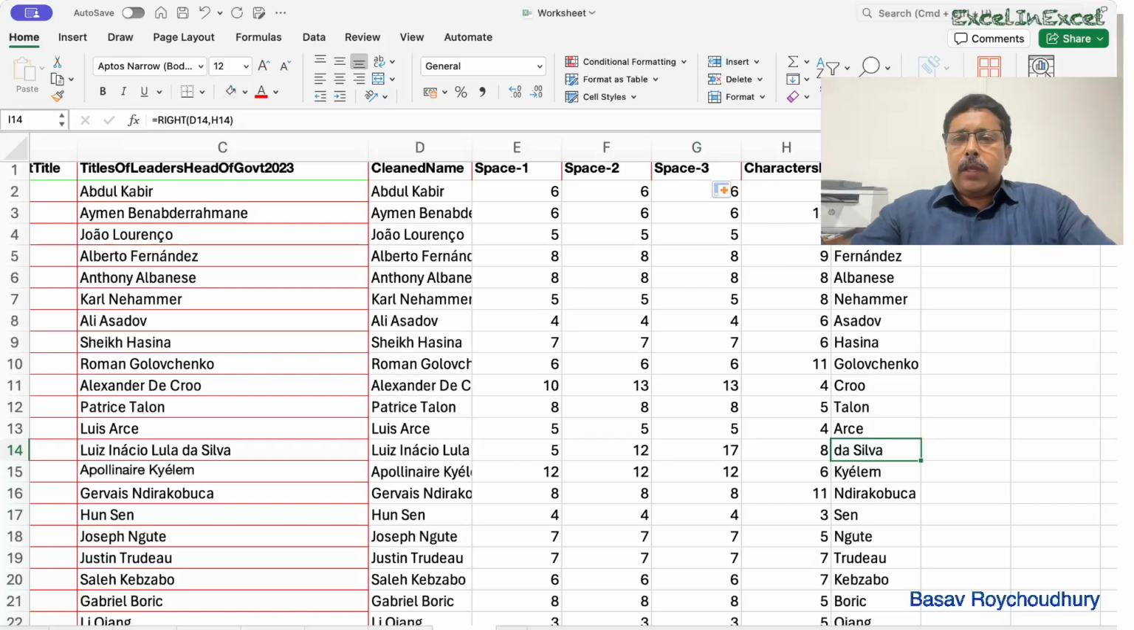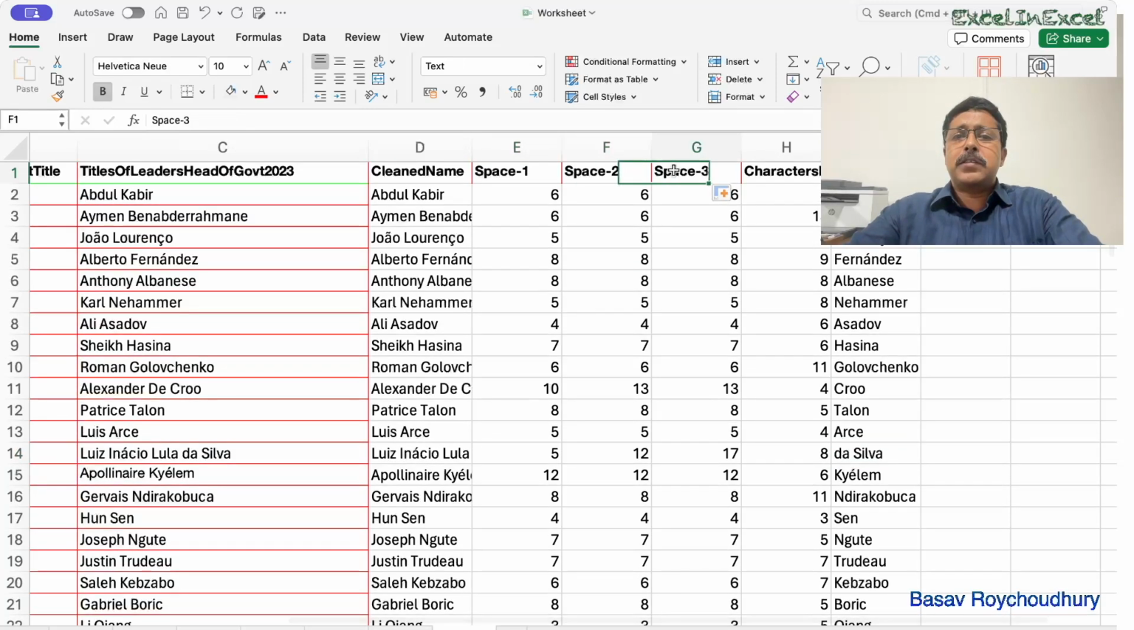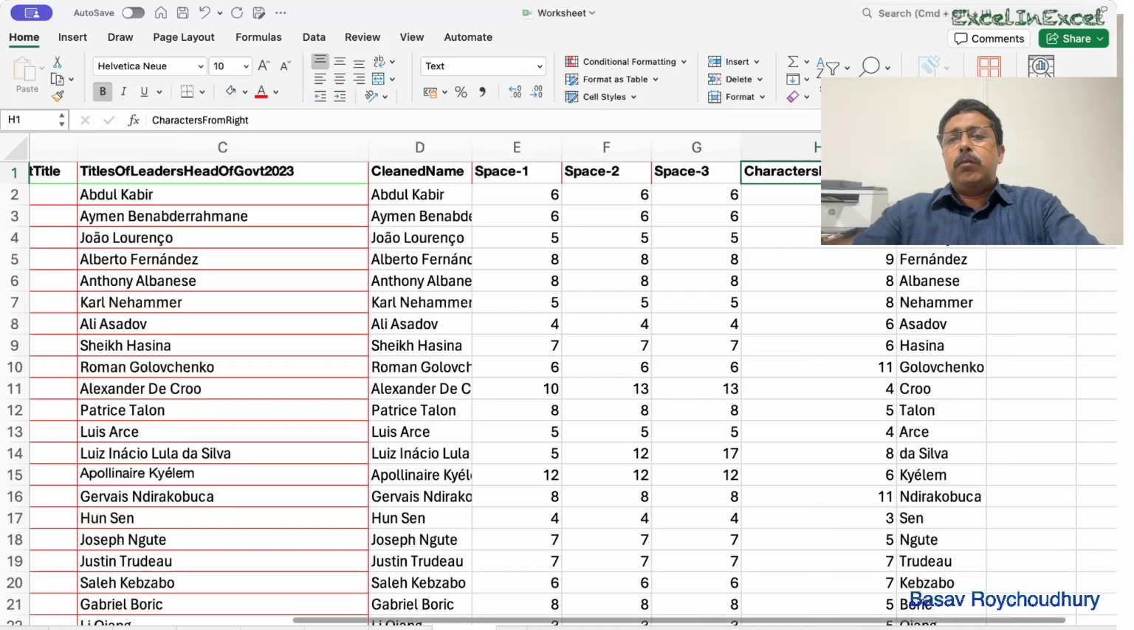So yes, we can continue, maybe if we assume that the maximum number of spaces, or the maximum number of words one can have in one's name, is 10, then we can go on with space 1, space 2, space 3, space 4, and we can search up to 10, and then we can figure out how many characters from the right we are supposed to take, and then use the function.